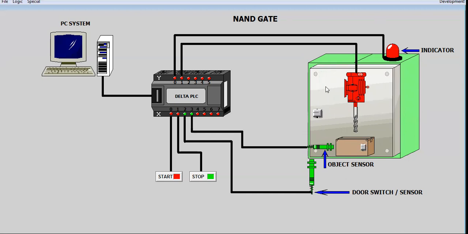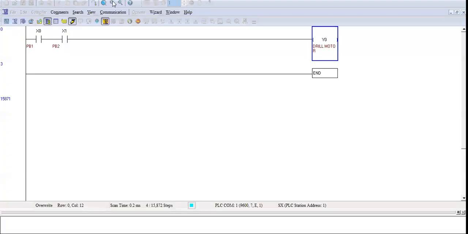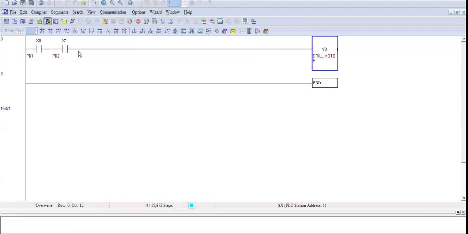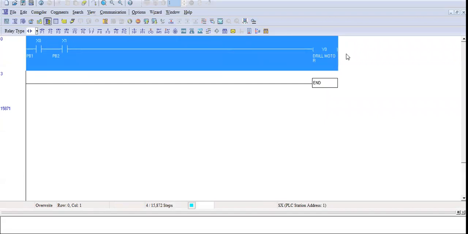We are not dealing with the start and stop of the motor, but we are just checking for the indicator. So these are the two digital inputs, object sensor as well as door switch, and we will write a ladder for that, saying the NAND gate. Let us consider X0 and X1 as the door switch and the object sensor. So let me delete this particular thing.